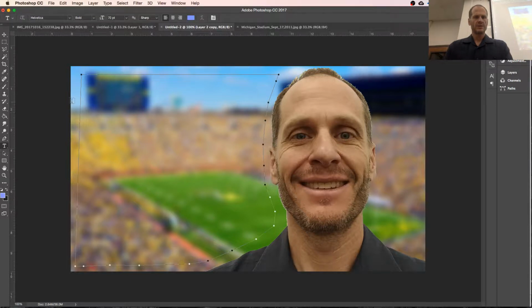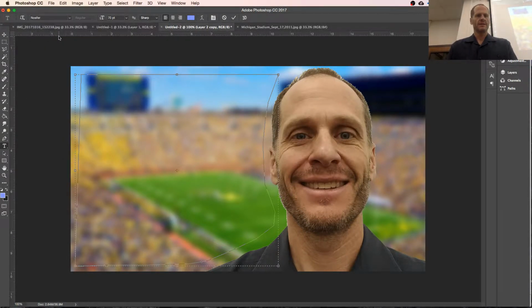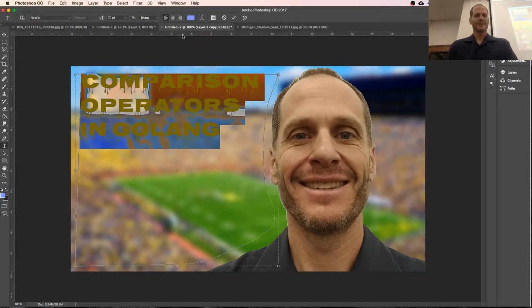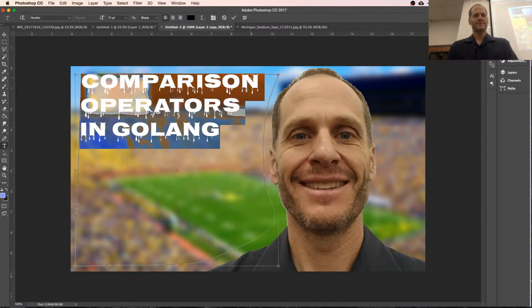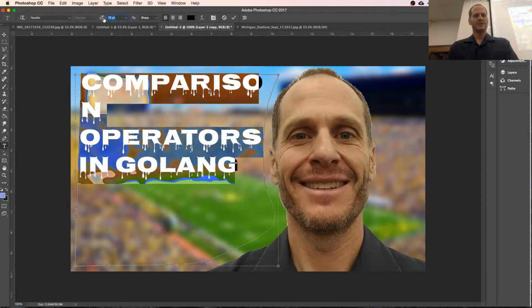And now get the text tool, and I'll click in here, and I'll go with, I guess, just Roboto. But that Nosifer is kind of fun, so maybe we'll see what that looks like. And then I'll type, and choose a different color. And then make it a little bit bigger. And it starts to break apart there.